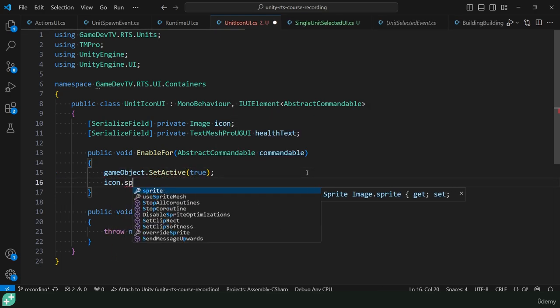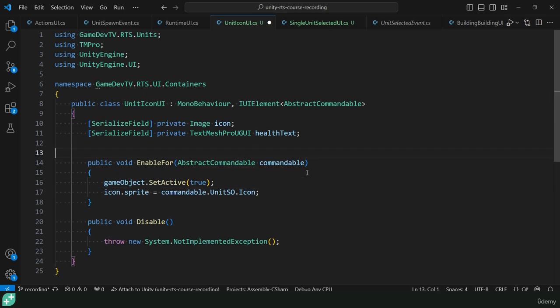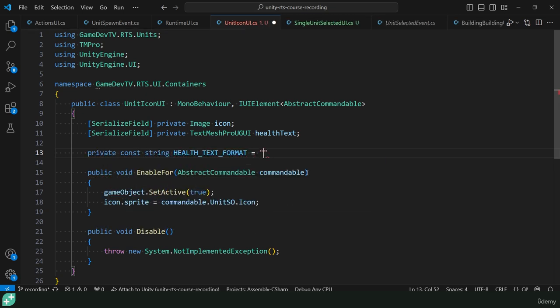Then for the icon, we can do icon.sprite equals the commandable.UnitSO.icon. Then for the health text, we want it to be in that format of current health space maximum health. Since we know that's constant and will not be changing, up at the top, let's make a private const string healthTextFormat equals a new string with curly braces 0 space curly braces 1. We call this a format string. And this is very special because it accepts parameters 0 and 1, which will be dynamically injected when we use the string.Format function.